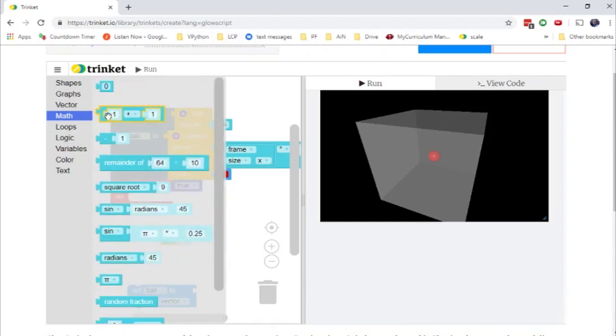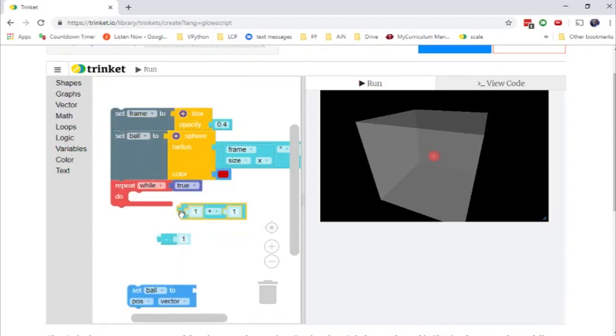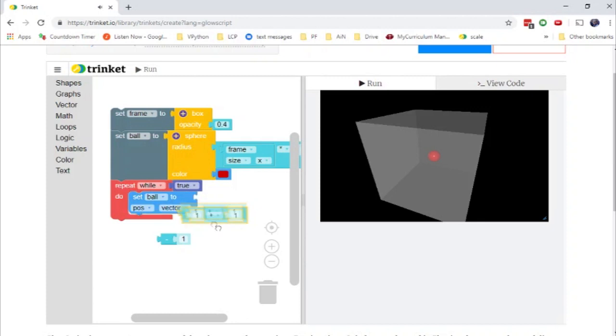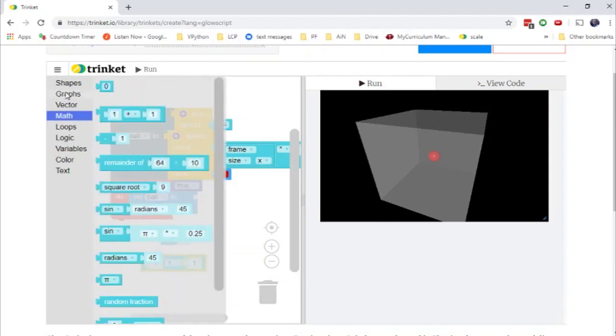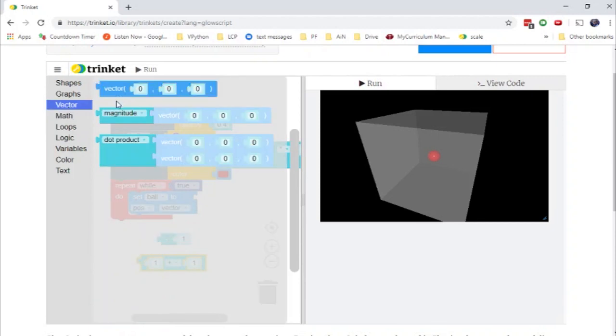Oh no, wait, no. This is what I want. I think this is what I want. Okay, we're gonna go set ball.pos.vector. Oh, it doesn't like that this is a vector. All right, so how can I do that with... Oh, I need to go to vector. Right, so I need to go vector.